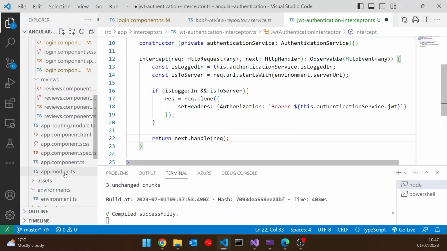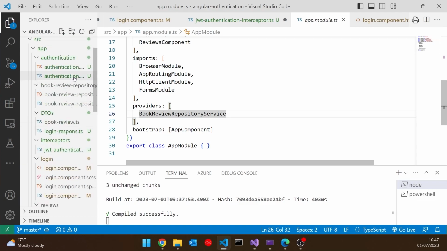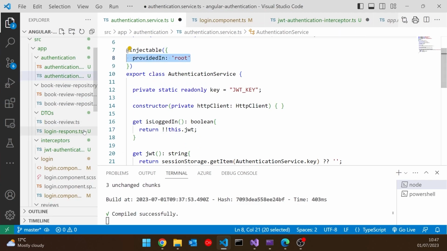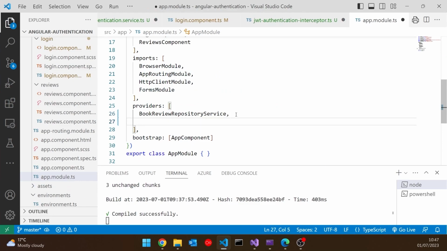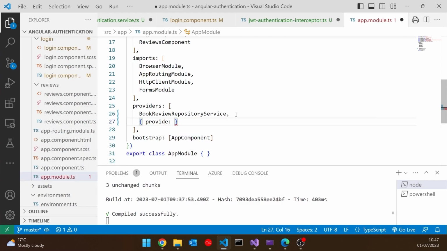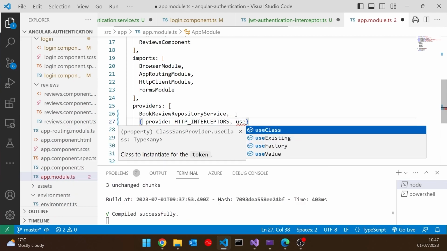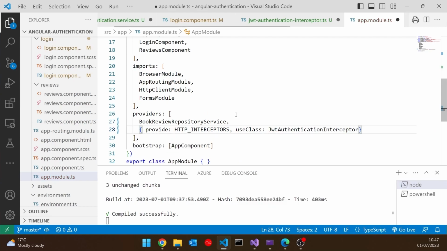So in the app module, in here, where we've got our providers, so we can see we've already got the repository service in there. The authentication service, I should just point out, we did by just leaving that provided in root, though you'd probably have wanted to be consistent to put it all in the app module. But certainly for this one, what we need to do in the app module is we say provide, and then there is a predefined token, which is HTTP interceptors, and then we say use class, and then the name of the interceptor that we've just created, so our JWT authentication interceptor.